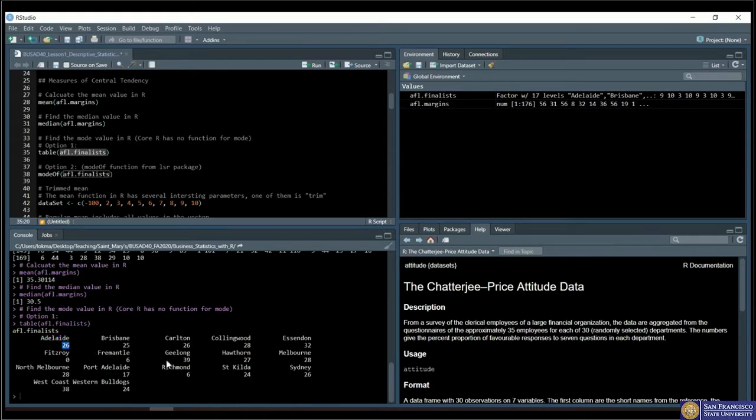So basically, you have to check visually in this case to see which one happened the most in the data set. And in this case, the mode of the finalists data set is Geelong. So Geelong actually has 39 times being the finalist in this data set.